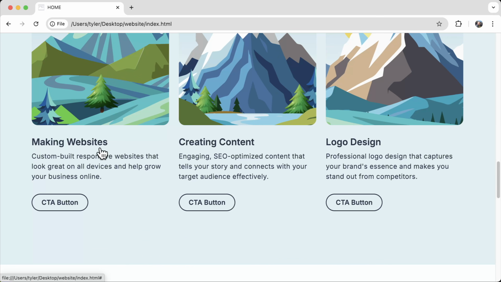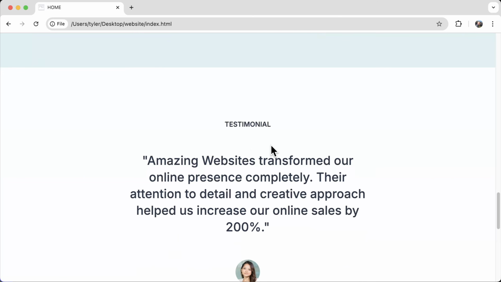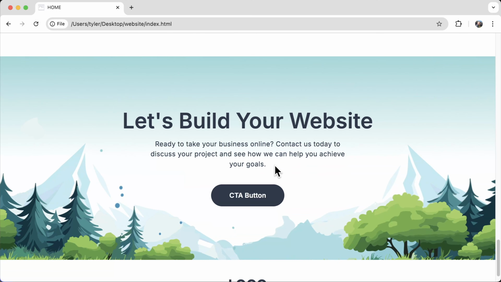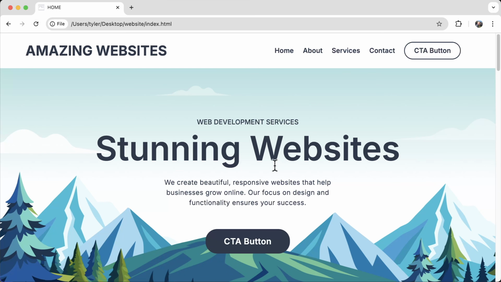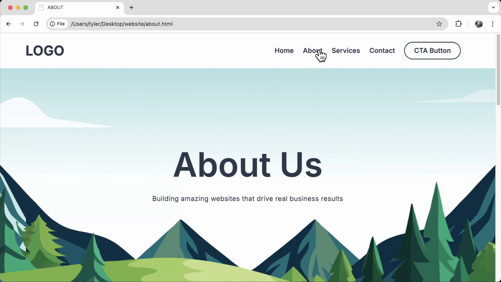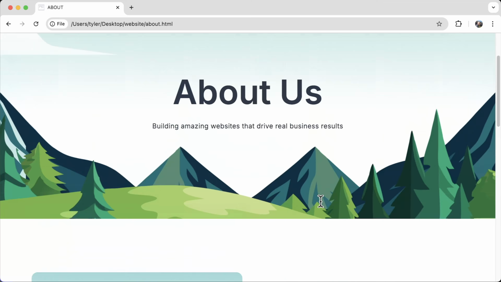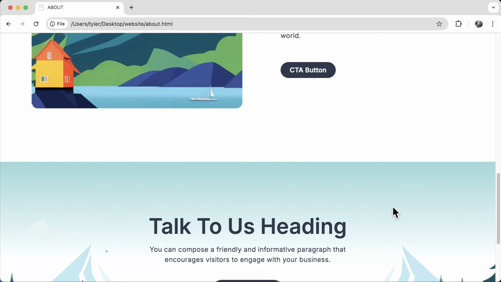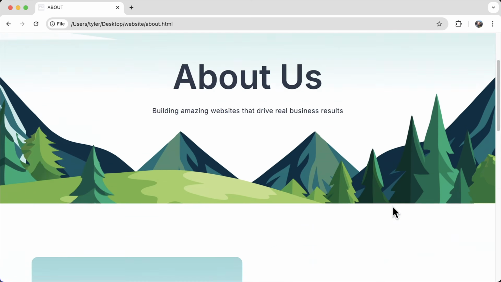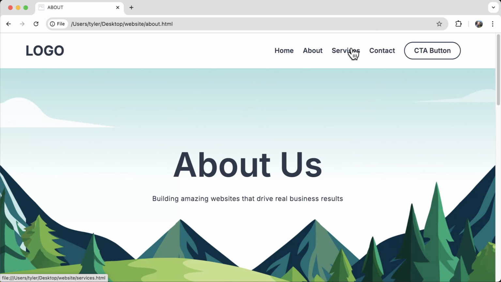So making websites, creating content, and logo design. We have our testimonial right here and our call to action. I mean, this is really incredible. I think this is super cool. We can check out all of the other pages. Let's go to about and building amazing websites, and we can see our story. And of course, you can make the prompt even more detailed to add all of the things, and it'll add it all in the right places.